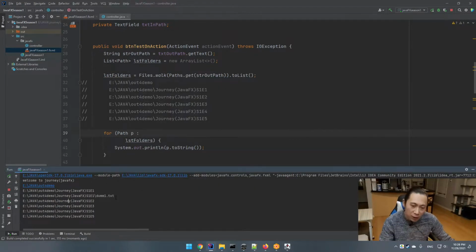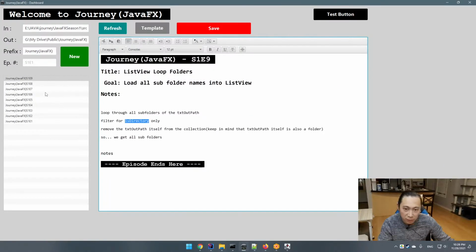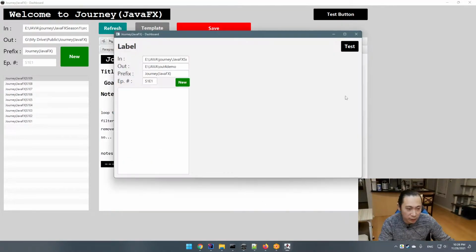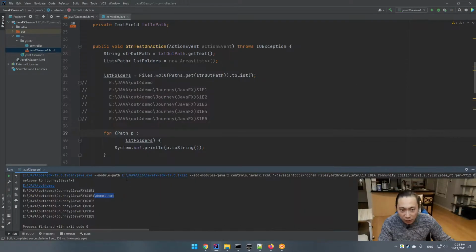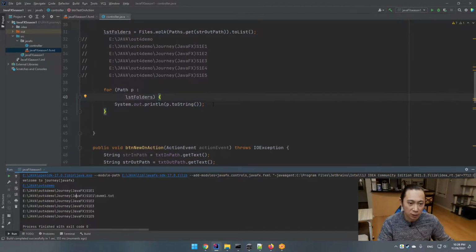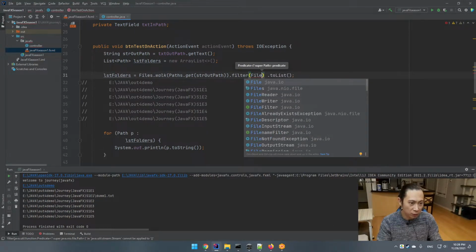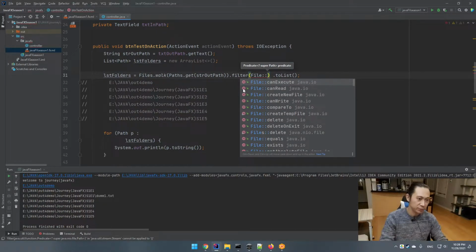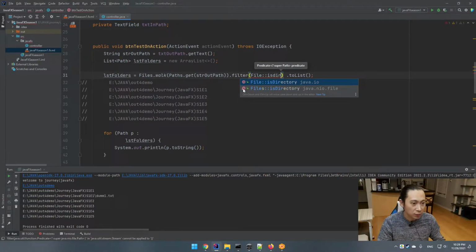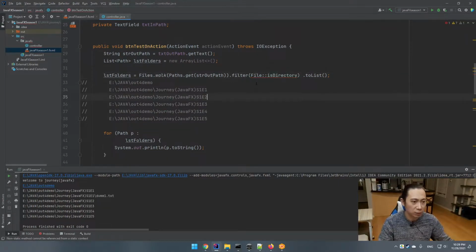Test. You see, if we don't do the filter, we see the files, but we don't want to see them because the goal is the folder names, all those episodes. We don't want to see the detail files in those subfolders. So we have to do this kind of filter. Let's just find out the folders first. I believe we can do it here. Dot filter should be File, file. Yeah, my memory works. isDirectory. Yeah, should be File. Let's see this.